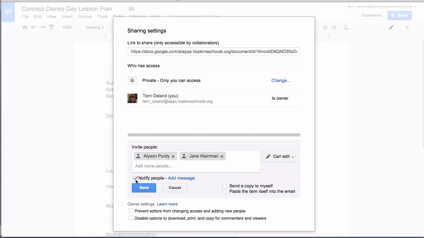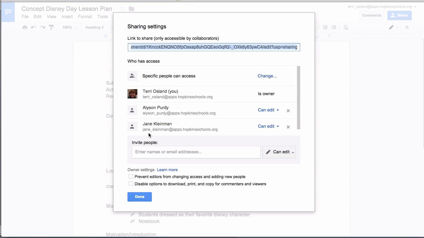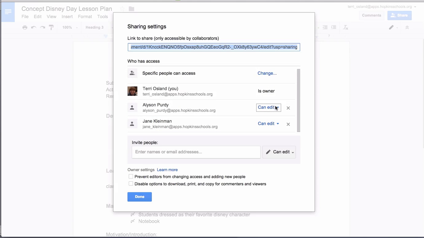So in this case, just because this is a fake document, I'm not going to notify Allison and Jane, but I'm going to click OK. And then I'm going to click OK because I'm not sending them an email notification. Notice that after the fact, you have a link you could send them directly to the document. However, if you did notify them via email, they would get that link that way as well. You can change their access later. So if you go back to the share button, you can change their level of access this way, or you can remove somebody as a collaborator by clicking on the X.